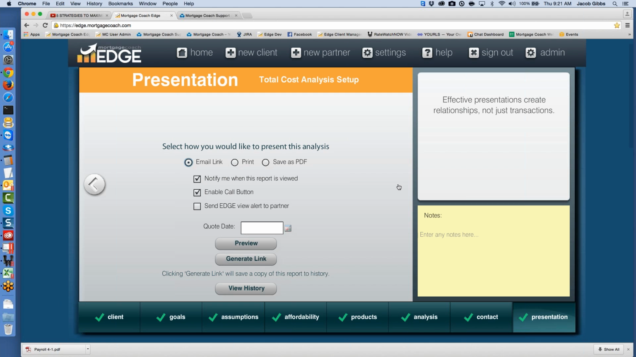And finally, we're on the last section, and this is where we determine how we're going to get this report to our borrower. So I would say 100% of the time, you want to choose email link. Don't choose print or PDF. If you need either of those options, do it from the live presentation. You're actually going to get a bit better print quality from it. I'll show you what that looks like in just a moment here.